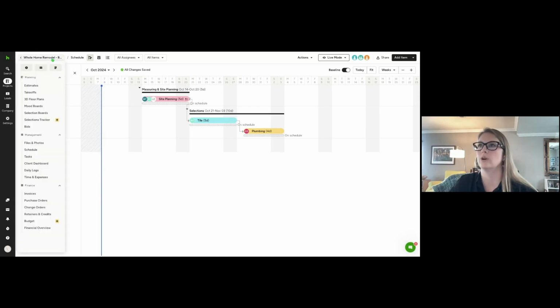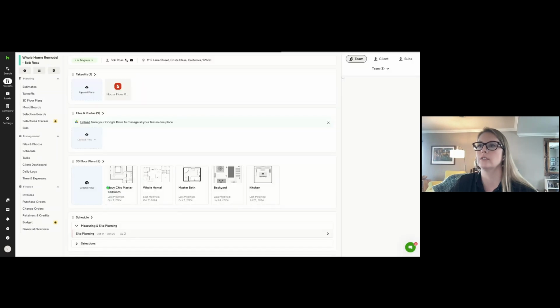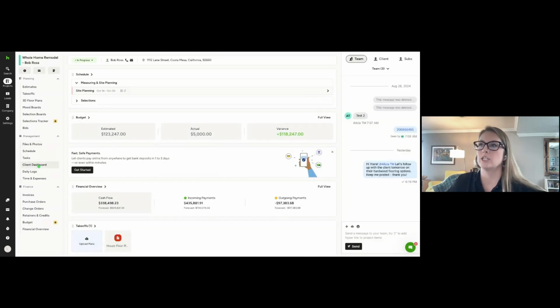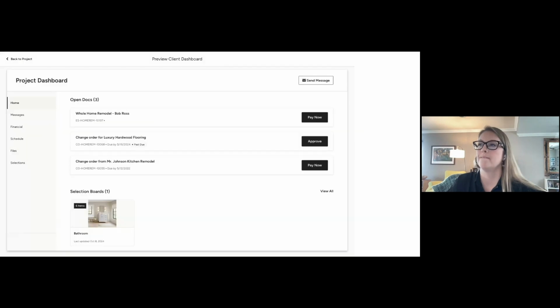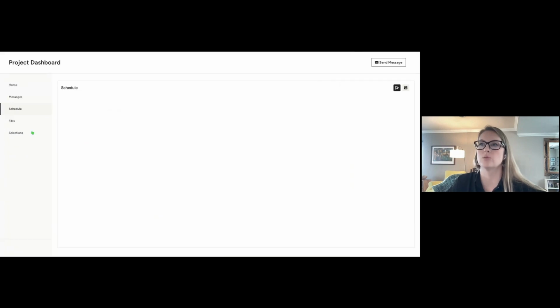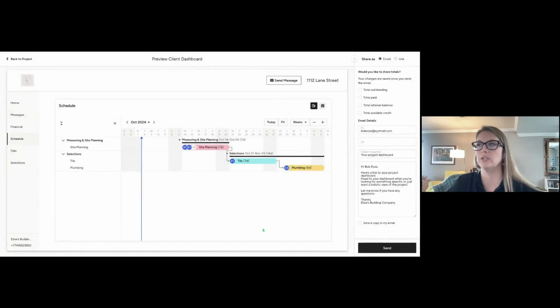And I can show you that as well. If we go to the project, and then under management, you'll see the client dashboard here. And we should see the schedule right here. So if this was in edit mode, this would not be visible until it was changed to live mode. Good questions.